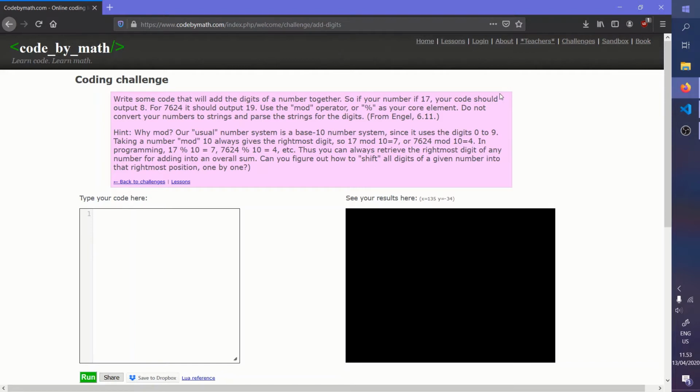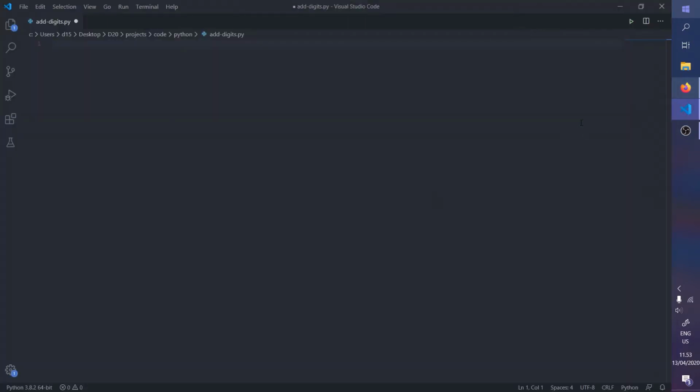Okay, so this is writing code that will add the digits of a number together. The challenge says do not convert your numbers to a string and parse a string for digits to add them together, and instead use the mod operator, which is this operator right here. This operator will divide a number and return the remainder of that calculation if there is any. So we're going to do that. We're going to have a number, and it'll just be 1, 2, 3, 4, 5. We'll just start with that.